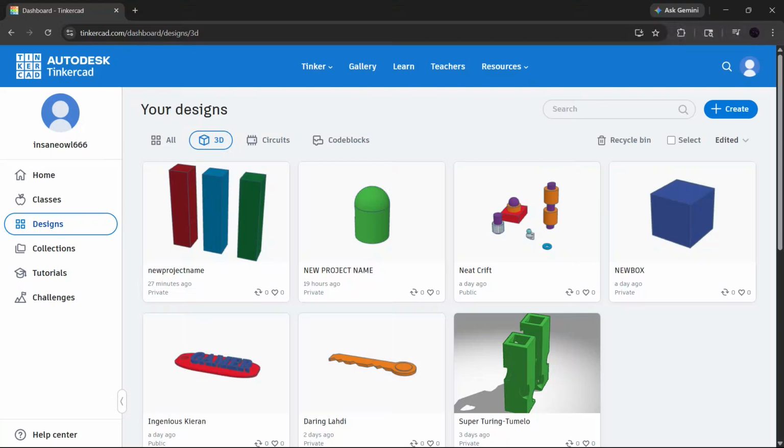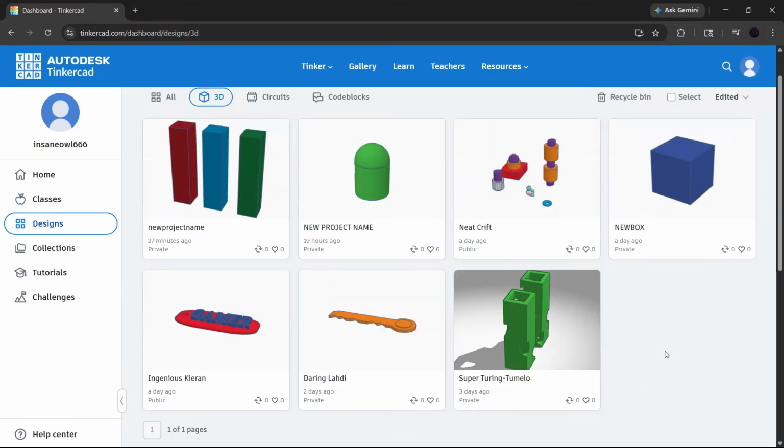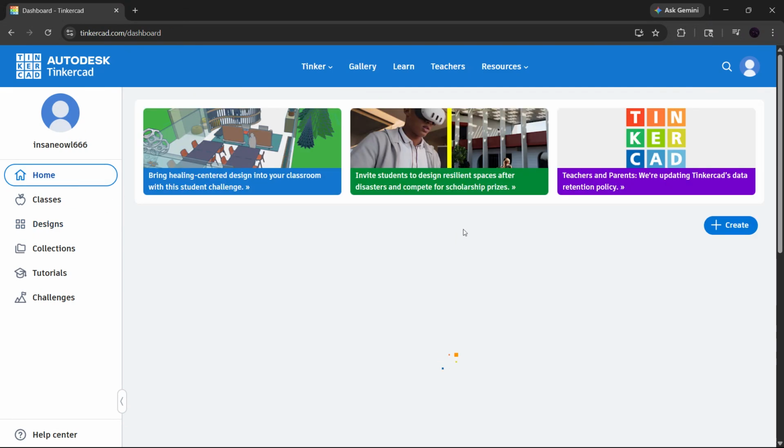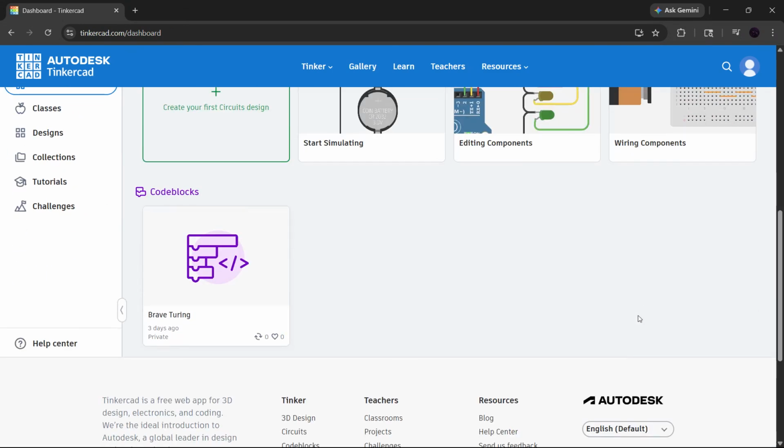If you want to learn how to use Tinkercad Codeblocks to build 3D models with code, you're in the right place. In this video, I'll walk you through the entire process step by step, from opening Codeblocks to creating your first shape, adjusting it with blocks, and then exporting your finished design. This is a great way to combine creativity and coding, even if you're a complete beginner.